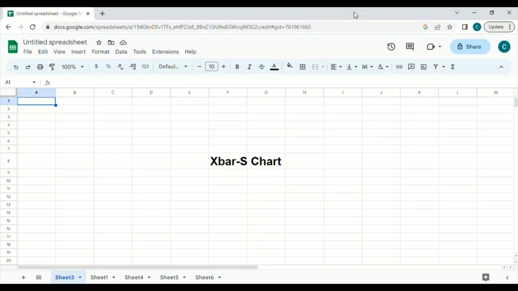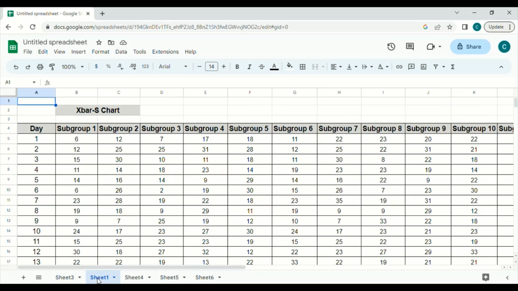Today I'll tell you about Xbar and S chart in this video. Xbar and S chart is used to monitor the mean and variation of a process when you have continuous data and subgroup size more than 10. So let's take an example to understand how to calculate UCL and LCL for Xbar and S chart.